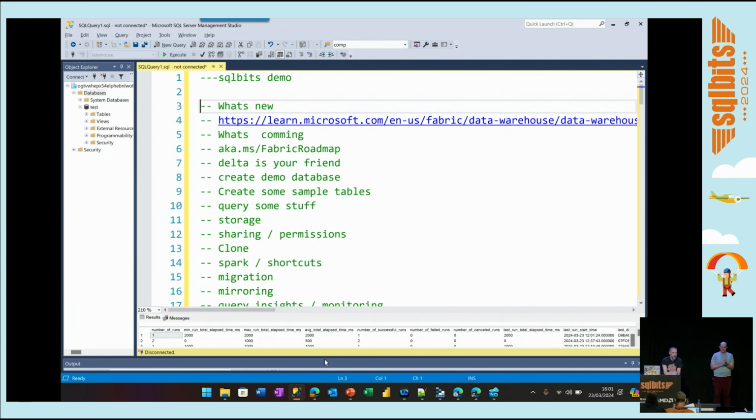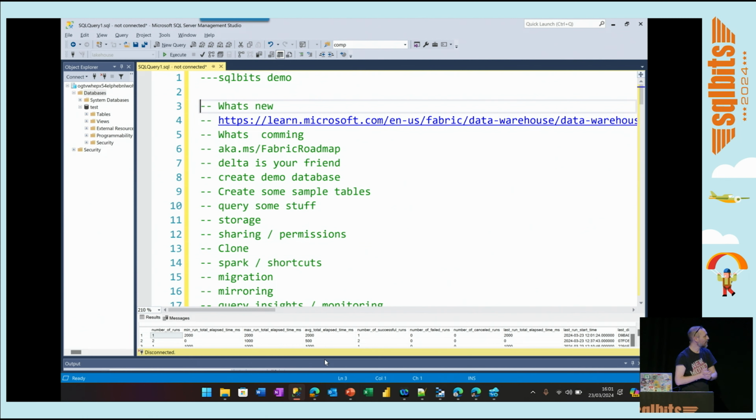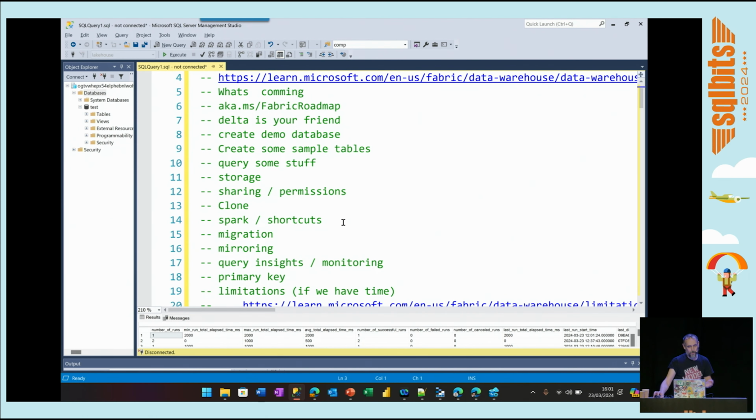Okay, so the idea is we just want to talk about the warehouse and what it is, and when you should use it, but try and do it through the medium of demos rather than just bore you with slides. But obviously we need some, because not everyone here has used or played with the warehouse. We thought we'd show you what it is, and it would be nice if there's a bit of audience interaction, because there are things we can cover, such as cloning, shortcuts, Spark, migrations.